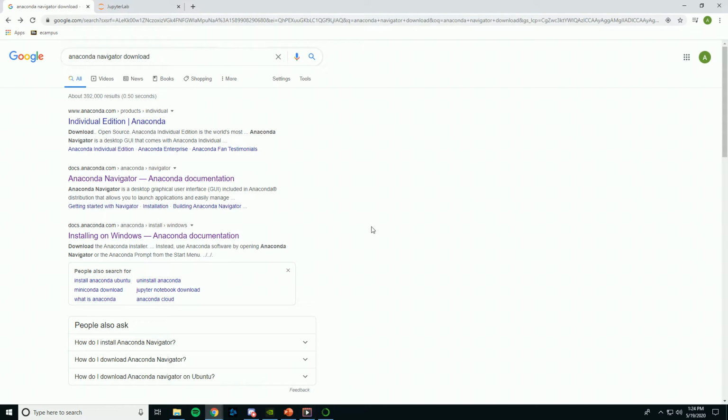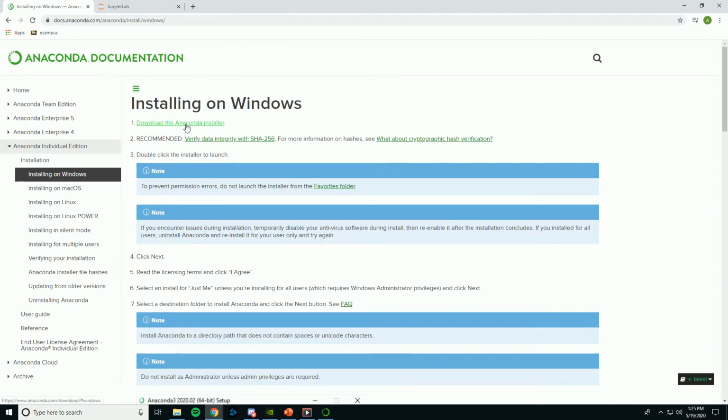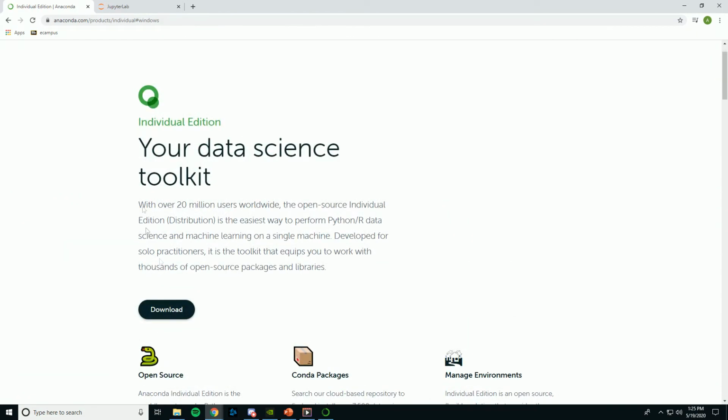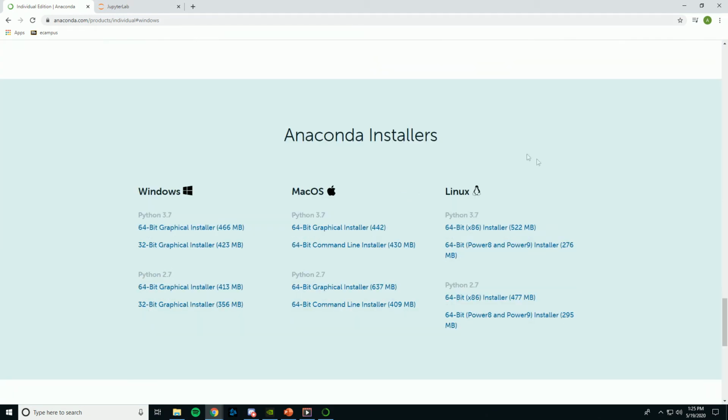So the first thing you're going to want to do is go to Google, type in Anaconda Navigator download, and then actually download for your operating system exactly what you need. So I'm on Windows. Go ahead and go to the Windows download. It'll bring you to the Anaconda installer. Press download down there at the bottom, and again you select your system. I'll go ahead and leave a link to this in the bottom.